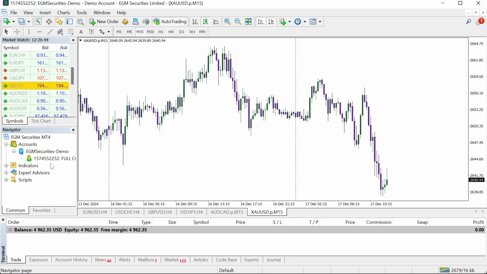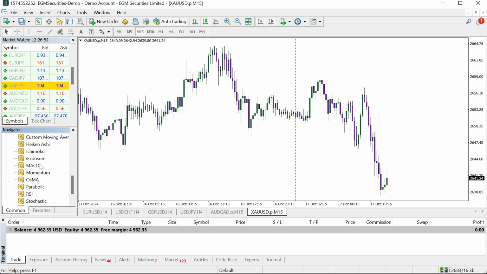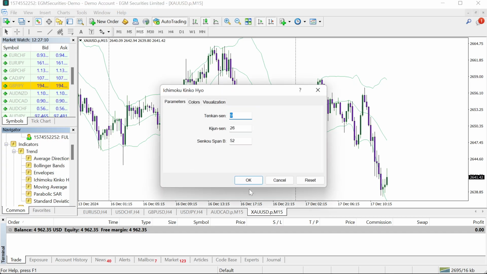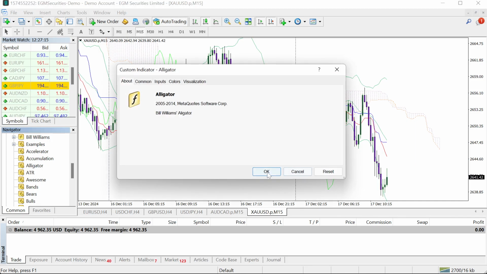Now, if we want to add indicators as well, and we don't want to add it from this section here where we don't know exactly what we're looking for, if we really know what we're looking for, you can come to indicators here then drag and drop. Yeah, so if I want to maybe let's add an ATR, or let's do trends, let's do Bollinger Bands. Yeah, drag and drop, then okay. Let's do Ichimoku Kinko Hyo. I don't know what this is. You can add it on your chart. This is the beginner level type stuff.